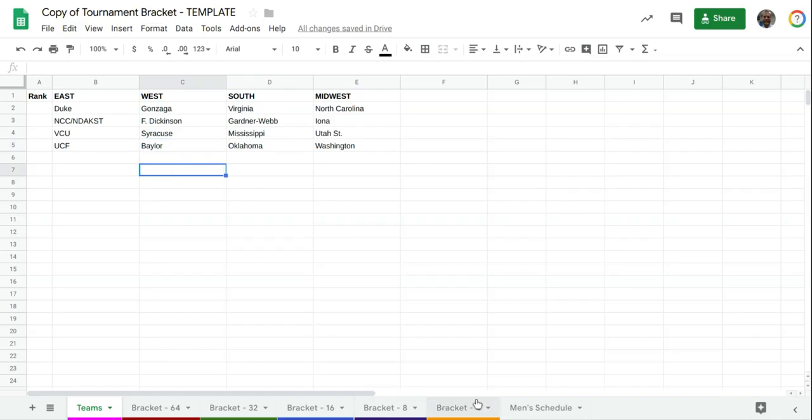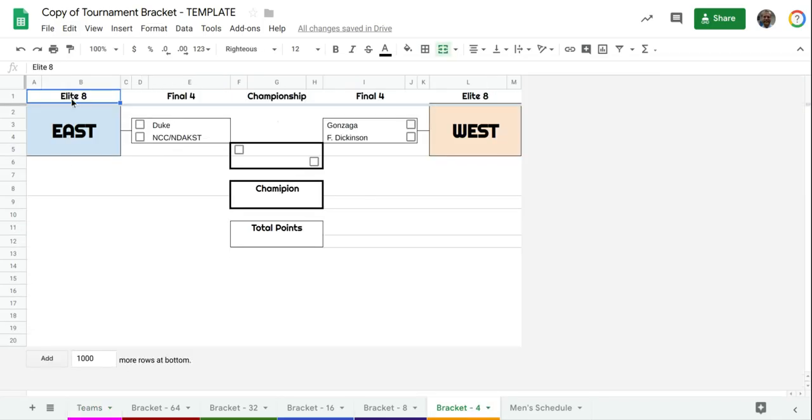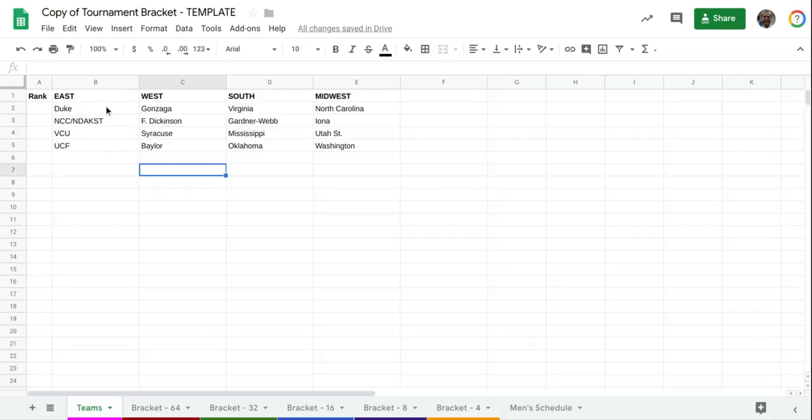All right, the only tricky one here is the bracket of 4. This is only pulling from the East and the West. So if you're in your teams tab, you're only going to be working with these first 2 columns. All right.